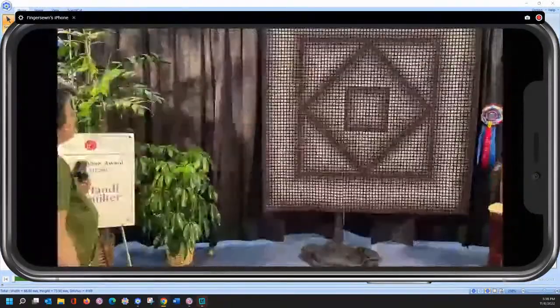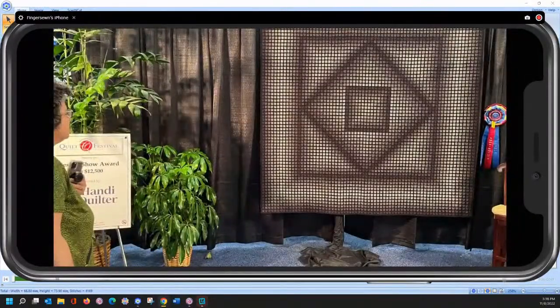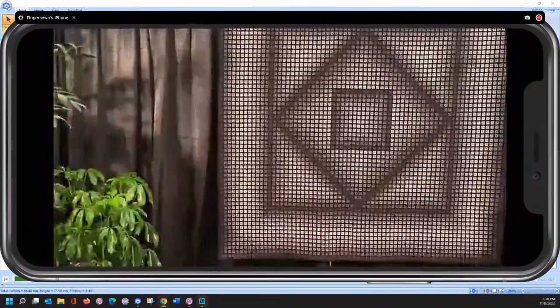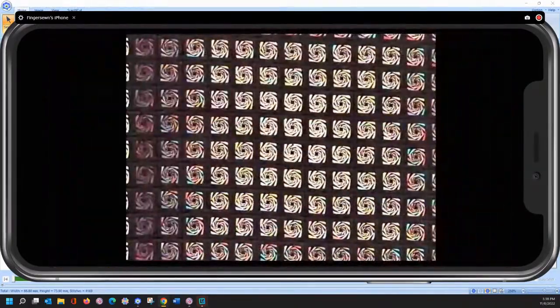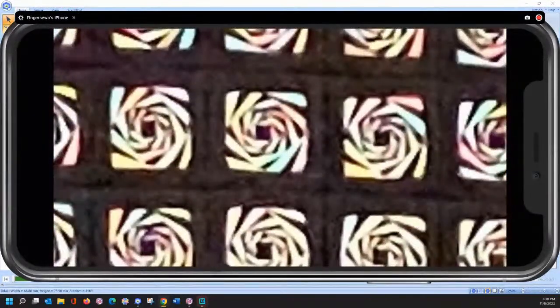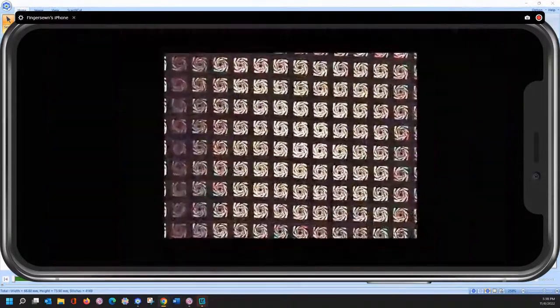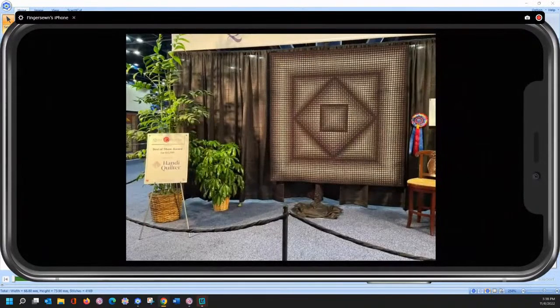This one right here, I'm sure you've seen it posted all over. This is what it looks like from a distance, okay? And what it's made up of, if I zoom in here, are a bazillion little bitty squares. So these are all little bitty 1-inch pieced squares. Those were pretty amazing. But that one won the Best of Show award.